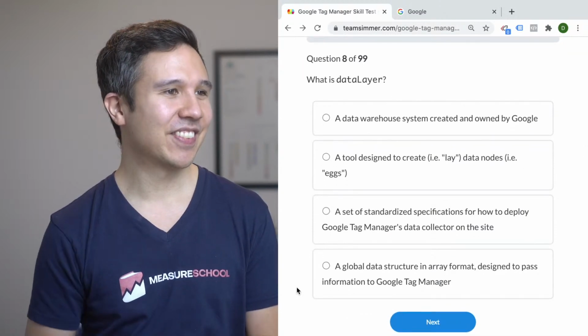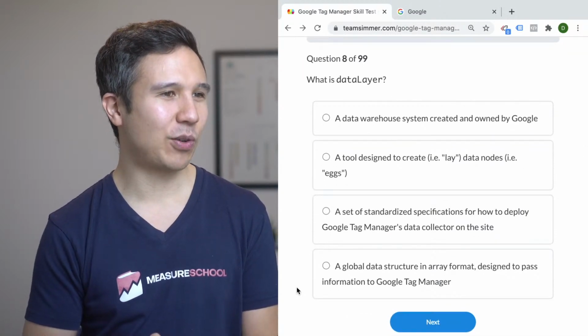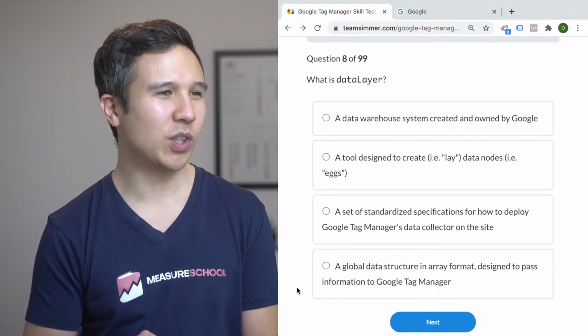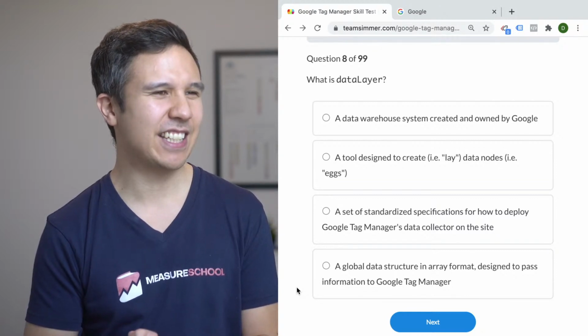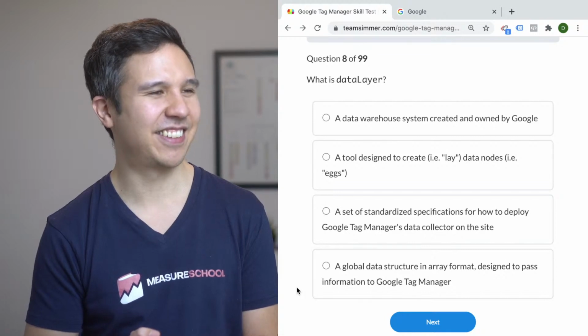What is data layer? A data warehouse system created and owned by Google? No. A tool designed to create data nodes, lay eggs.